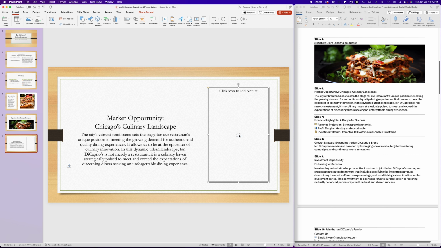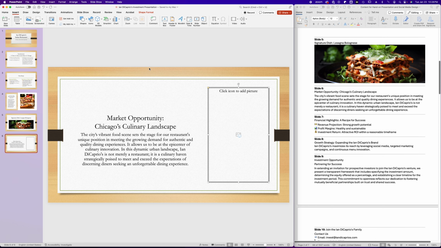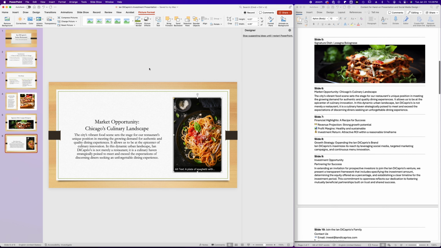And here again, we're going to go to the picture box, and in this case, we're going to pick the pasta option. And yum, a delicious bowl of pasta.